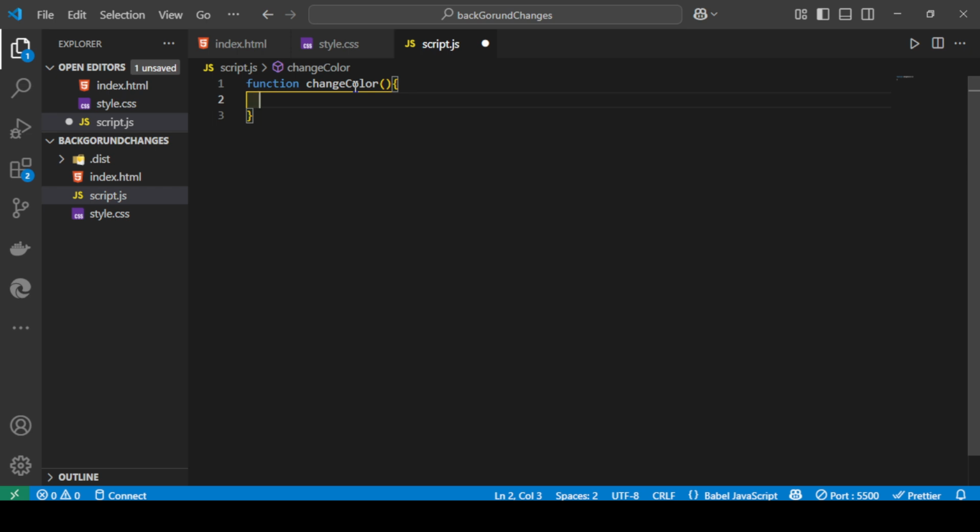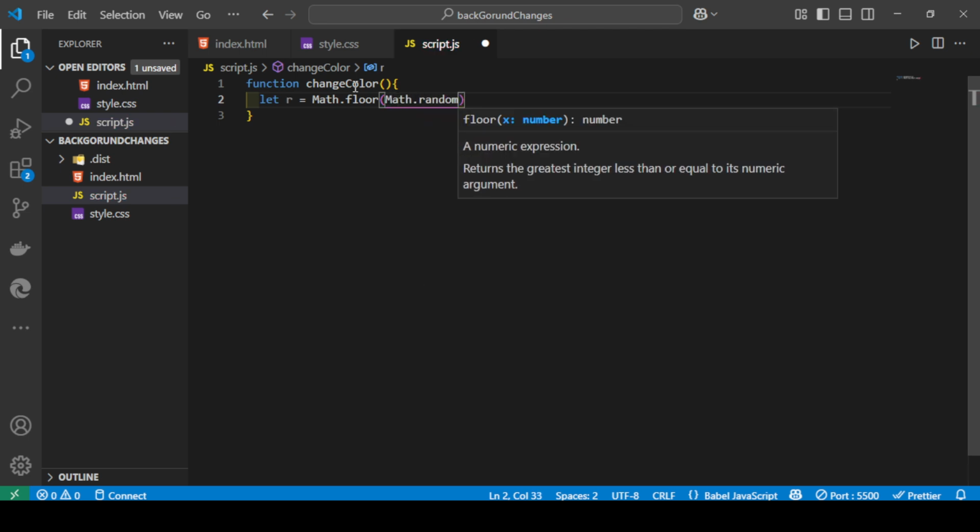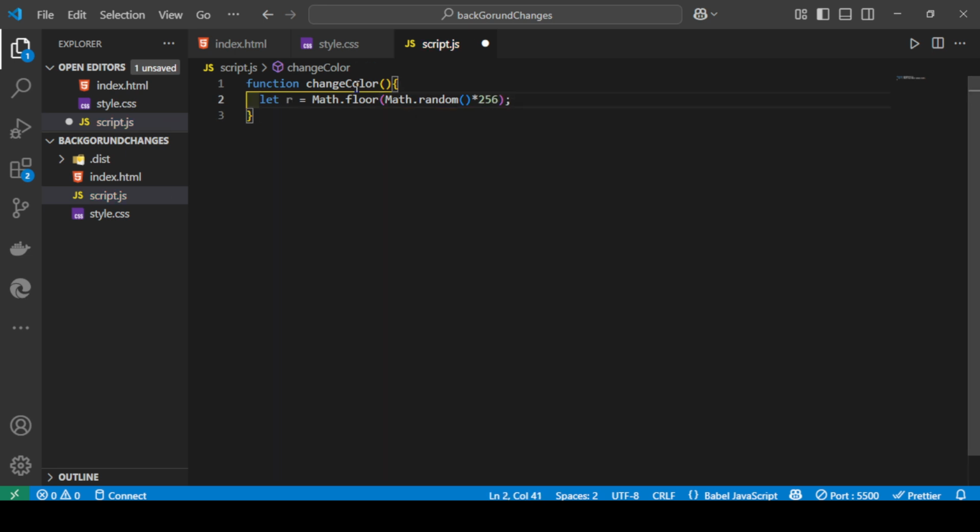So first we will create variable let r. We will write math.floor. Now what we have to do, math.random and we will multiply it by 256. We copy it and paste 2 times. Here we change variable name to G and B. These are G and B. Now what we have to do?